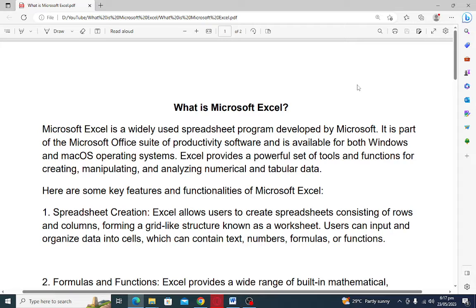So let's begin. What is Microsoft Excel? Microsoft Excel is a widely used spreadsheet program developed by Microsoft. It is part of Microsoft Office suite of productivity software, and it is available for both Windows and Mac OS operating systems. Excel provides a powerful set of tools and functions for creating, manipulating, and analyzing numerical and tabular data.